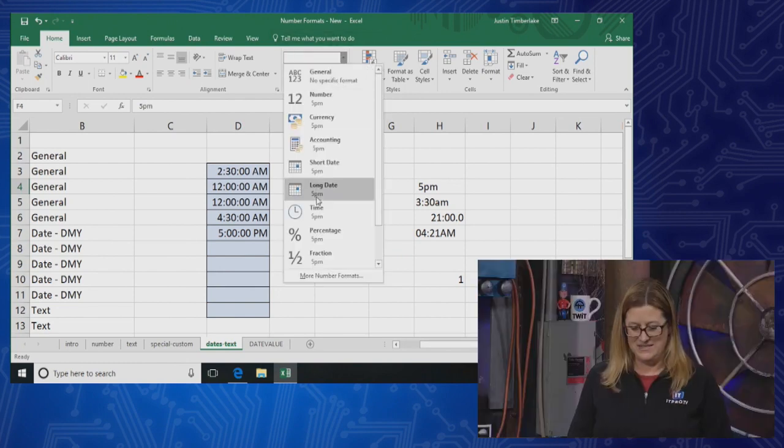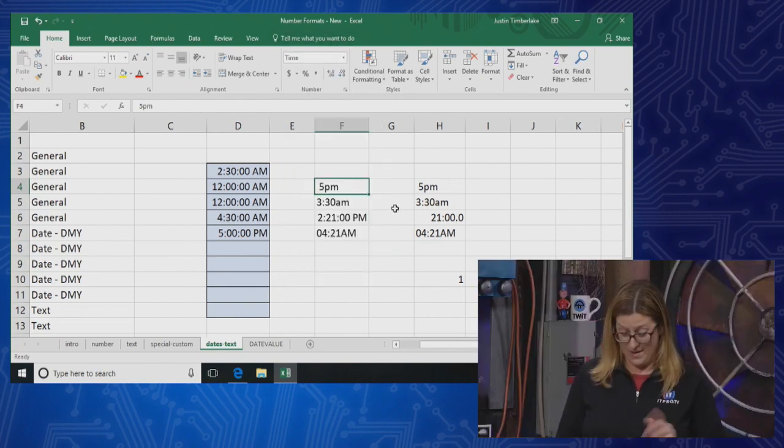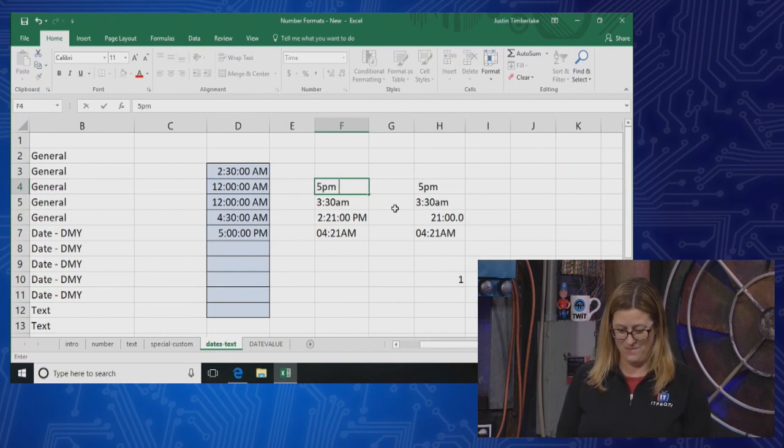Let's see. So if I said, let's do time, right? I'm going to type over this cell. So when I type in 5 p.m.